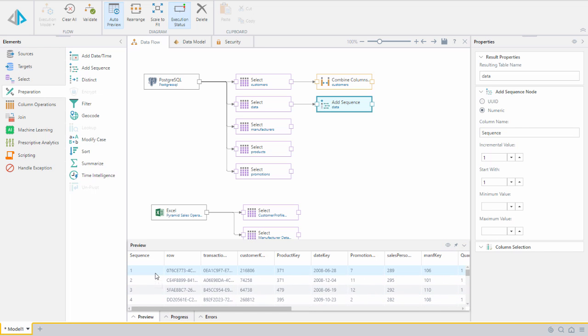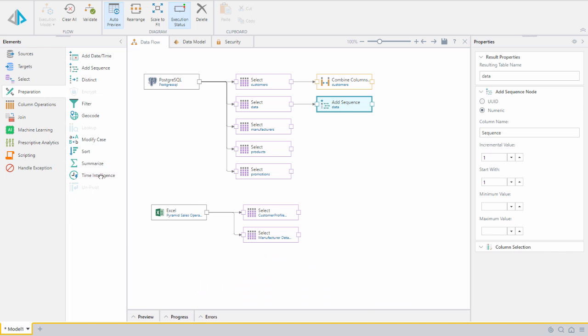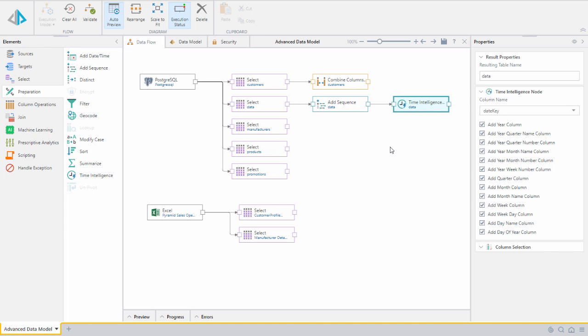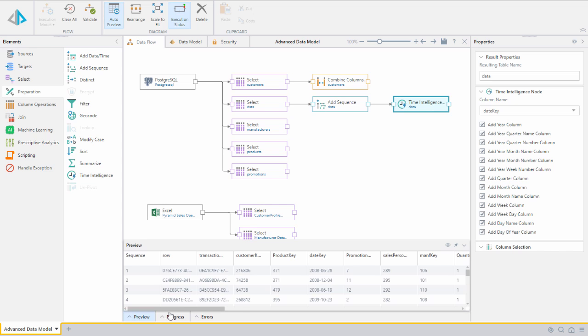In addition to this, I'd like to add some time intelligence that takes the date key from our data table and creates time items that we can use to build our date hierarchies. I'll drag and drop a time intelligence tile from the Preparation tab to the canvas. We'll connect the sequence and time intelligence tiles. Here, we see Pyramid automatically knows that date key is a date format. We'll rename this table to be data. And we'll select all these items to be added to our model. We'll use these items later to generate our date hierarchies.